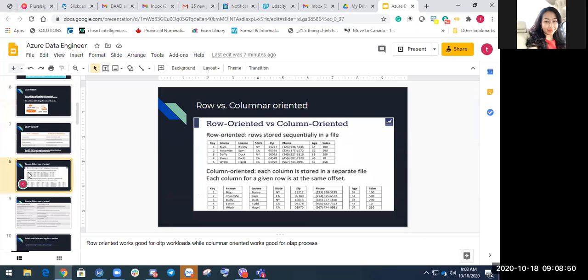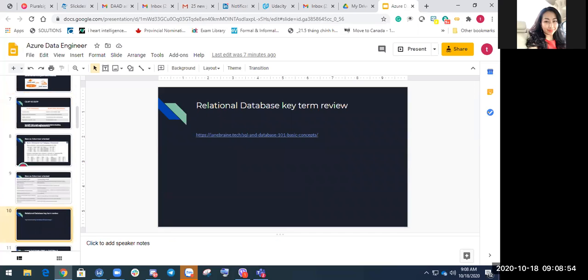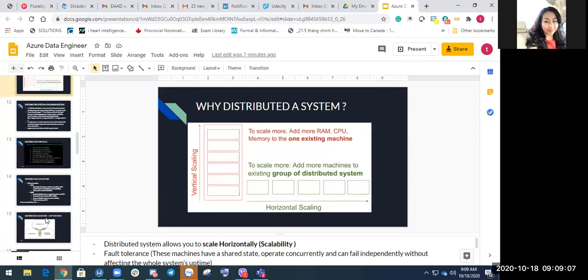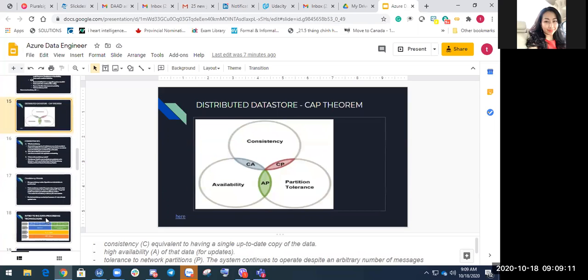So today we talk about row and columnar oriented, the difference between them, and relational database key terms, and we will finish with the relational database, and start to move to distributed systems, and the different CAP theorem, consistency and Spark. And in the next session, we will talk a little bit about different security methods and also NoSQL.